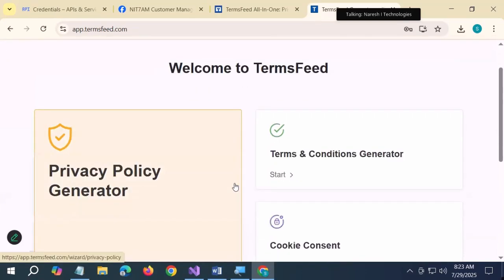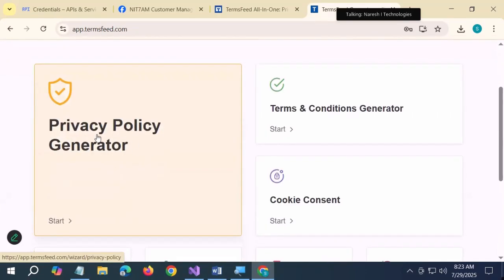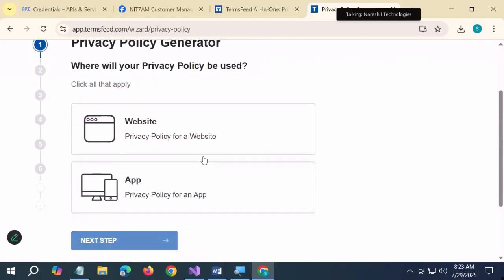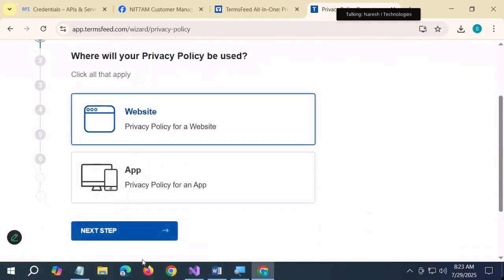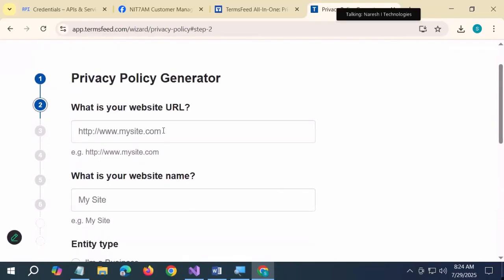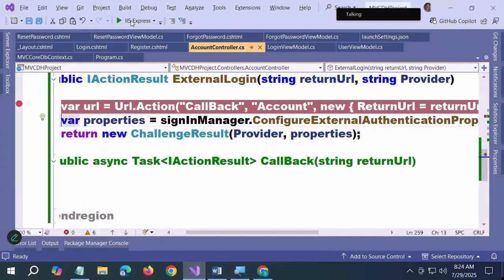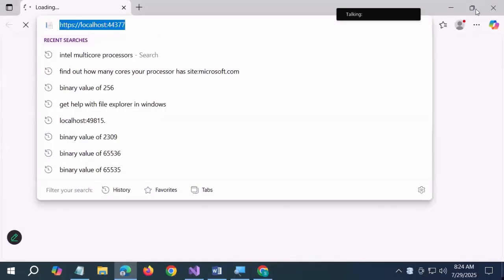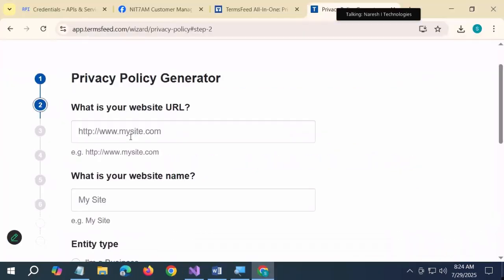So just register on the site now. Privacy policy generator. Click, register on the site here. Privacy policy generator, for what? Website. Next. What is your website URL? Basically, you record your website URL, your domain name. For the time being, right now, we are using localhost.